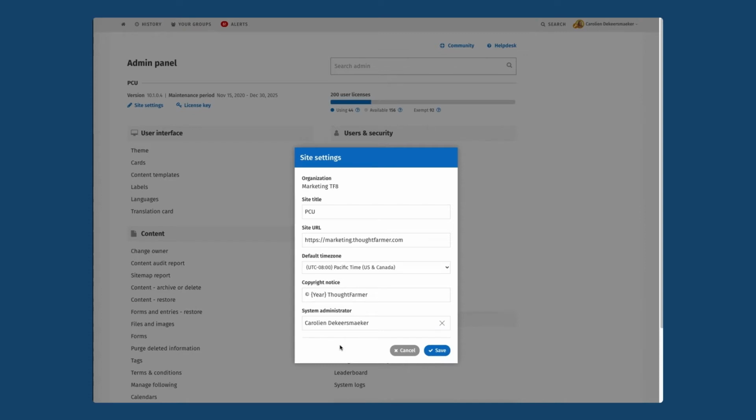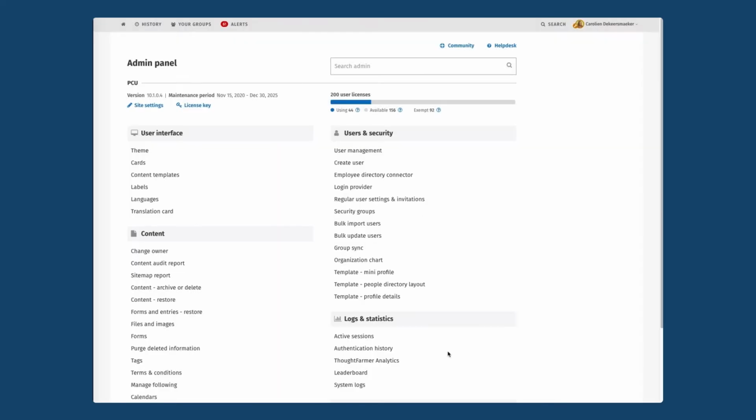The system administrator does have to be a unique user on your intranet, and it can only be one person. So unfortunately, there's no way to set an entire team as a system administrator. Click on save here, and those changes are going to immediately be populated throughout the site.